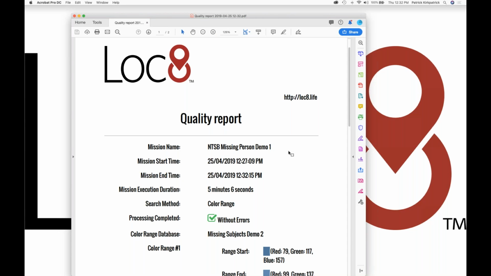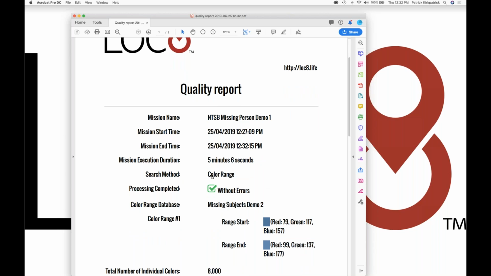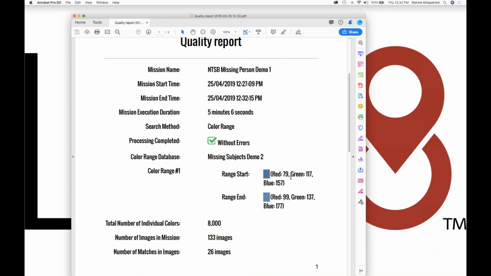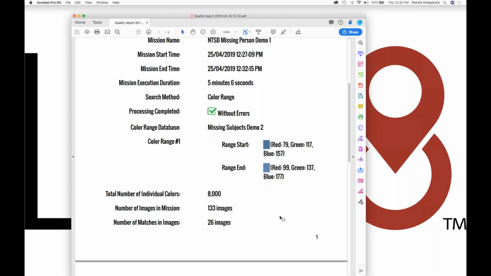So this gives you information about the analysis itself, provides you the name that you called it, start and end time, how long it took to process the data, which search method was used, the color database if you need to reference what color palette was used, how many images, things like that.